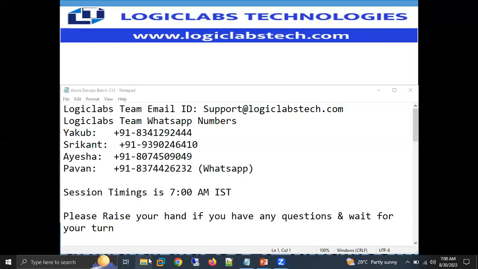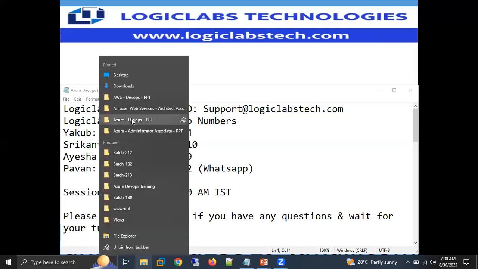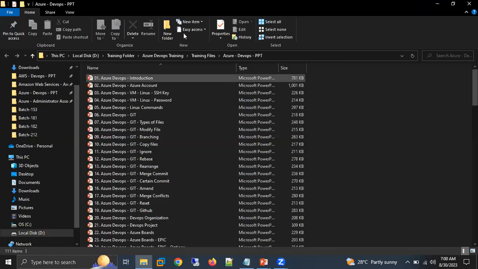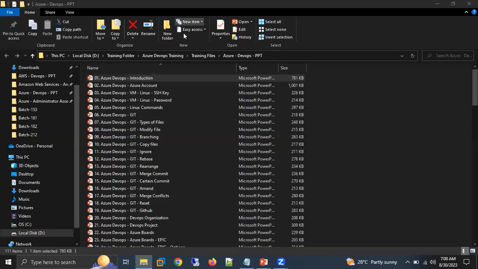So let's have a quick recap of what we discussed in the last session. In the last session, we just gave an introduction about Azure DevOps, and we discussed what things we are going to learn in this training, and if you join this training, what you will get from our side. This is what we discussed in yesterday's session.